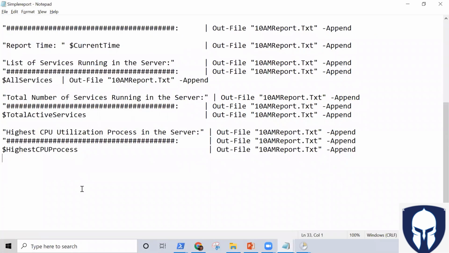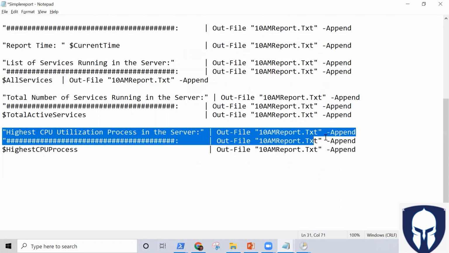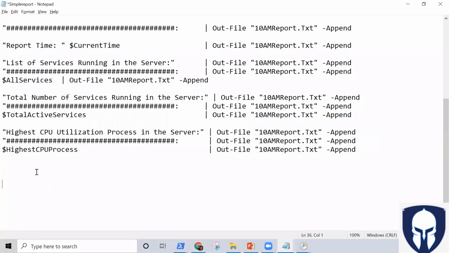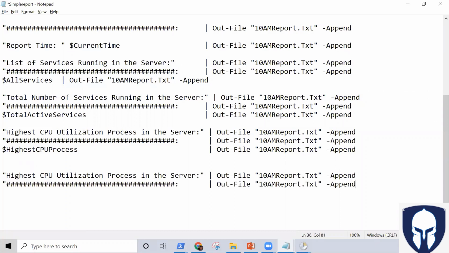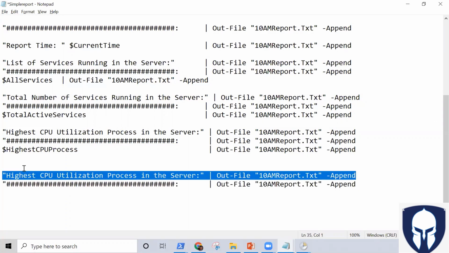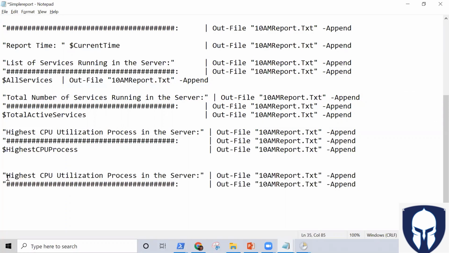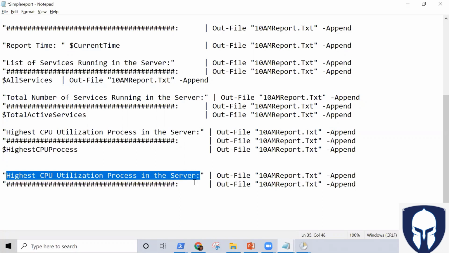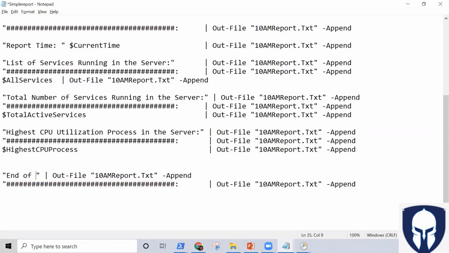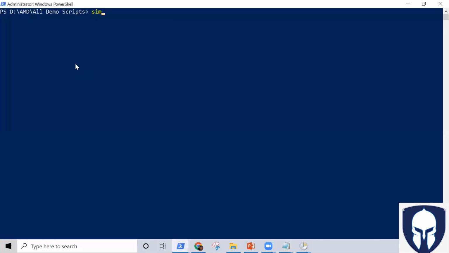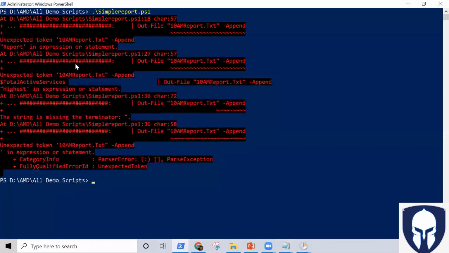Before that, let's say that's it. End of report, and then that's the thing. And let's try the simple report now and execute it. We have a few things.